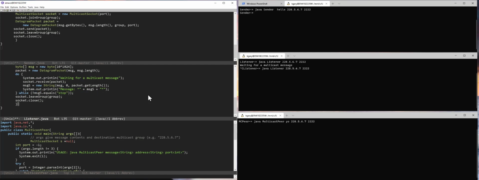So the while goes until we get a special message, stop. Otherwise, it's going to sit there and wait for a multicast message until we're done and print that message out to the screen. So a very simple receive of a string over a datagram.